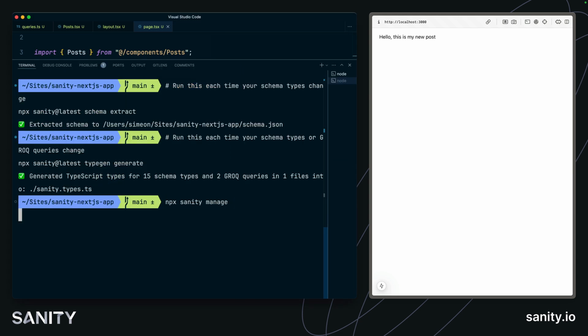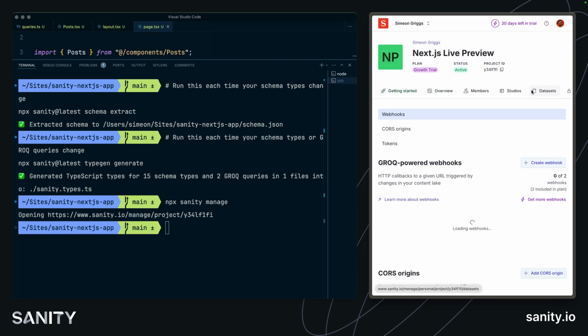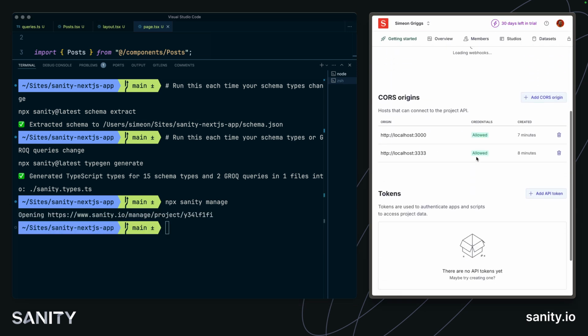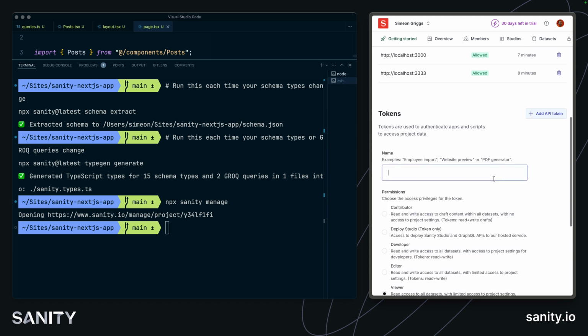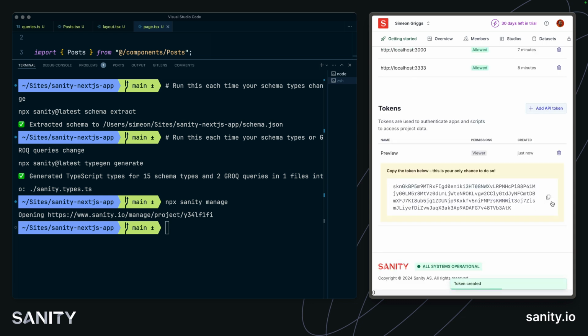You can open Manage from the terminal by running npx sanity manage, and in Manage, go across to the API tab, go and create a new token. We'll call this Preview. Give it viewer credentials and click Save. We can now copy this into our project.